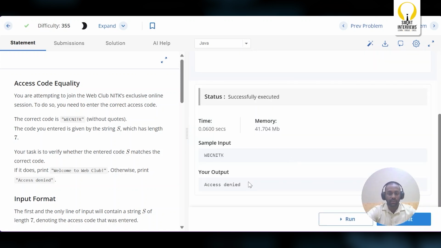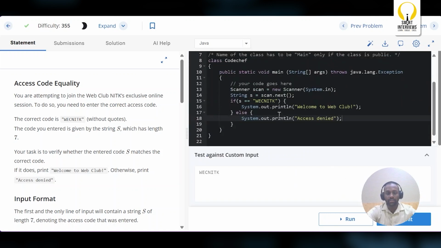Let's see what could be the mistake here. Why are we getting access denied? Well, the issue is with the double equal to. We do not have a double equal to working fine in Java. In Java, the strings are objects and you need to compare two strings using two methods. One is the equals method and one is the compareTo method. So we are going to stick to using the equals method. You can get to know more about the compareTo method later.